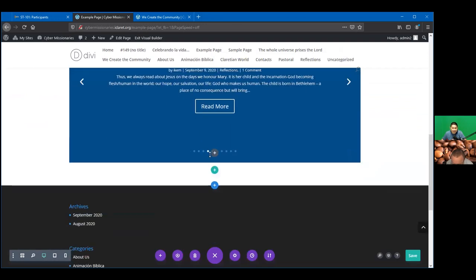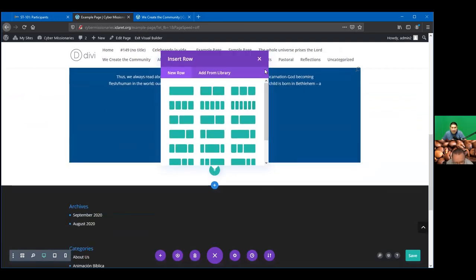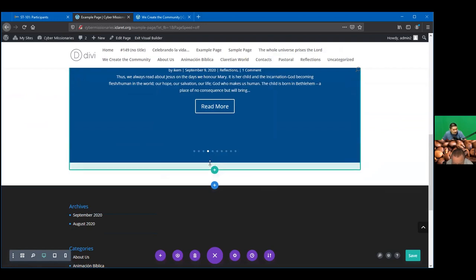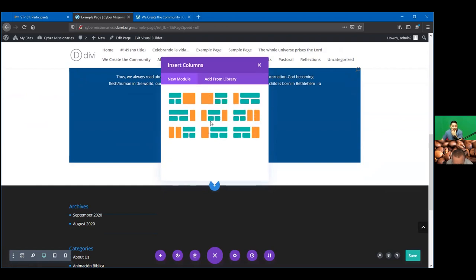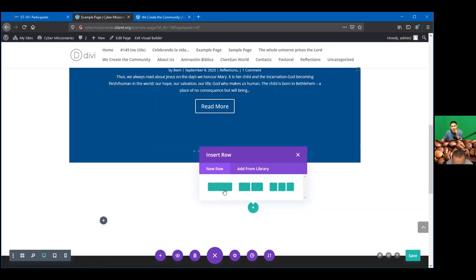Another option is that instead of putting another row, I can click another section. Let's try to put the specialty. This is different because in the orange section you can actually put the sidebar. In the blue, you cannot put the sidebar. So if I click this, for example, I'll put this one. The first thing that it will ask you is this one, but if you want to work on the left, then you just cancel it.